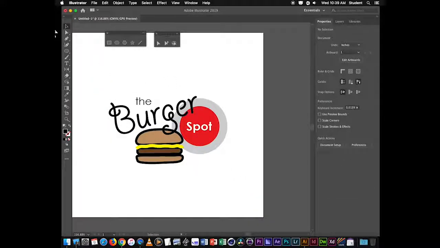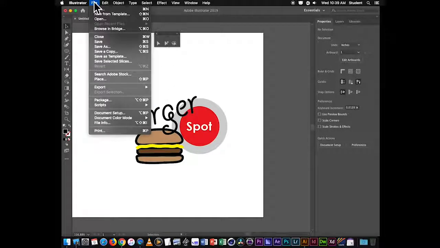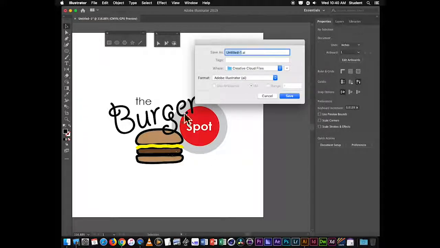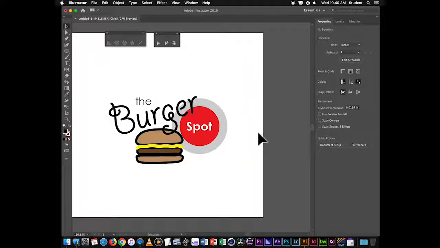What we're going to do is basically go to File, Save. Okay. Now there's two ways you're going to save this. One, if you are going to work or continue to work on it, you want to save it as an Illustrator format, .ai. That's if you're going to keep working on it in Illustrator. If you're going to save it to turn it in, you're going to change this format to PDF.